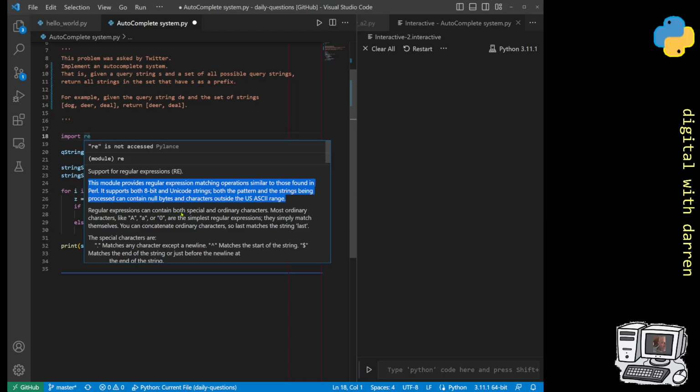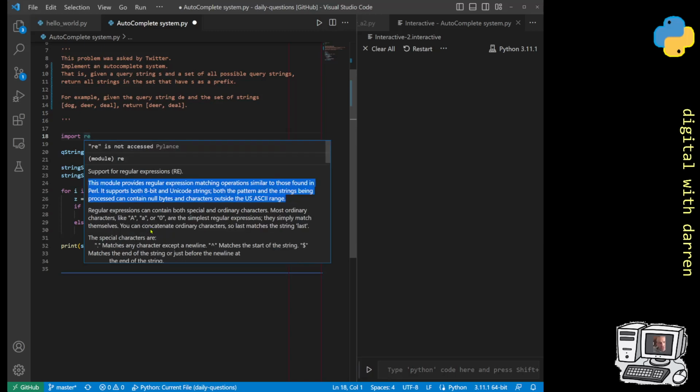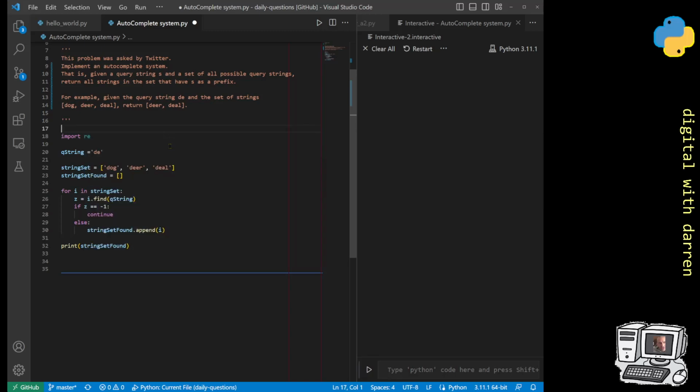Regular expressions can contain both special and ordinary characters, so it does more than just the standard letters of the alphabet. Most ordinary characters like capital A, small a, and O are the simplest types of regular expressions. They simply match themselves. You can concatenate and so forth. Anyway, I'm using this particular module. It's a very large and sophisticated module, and I'm using it in a relatively unsophisticated, simplistic way.